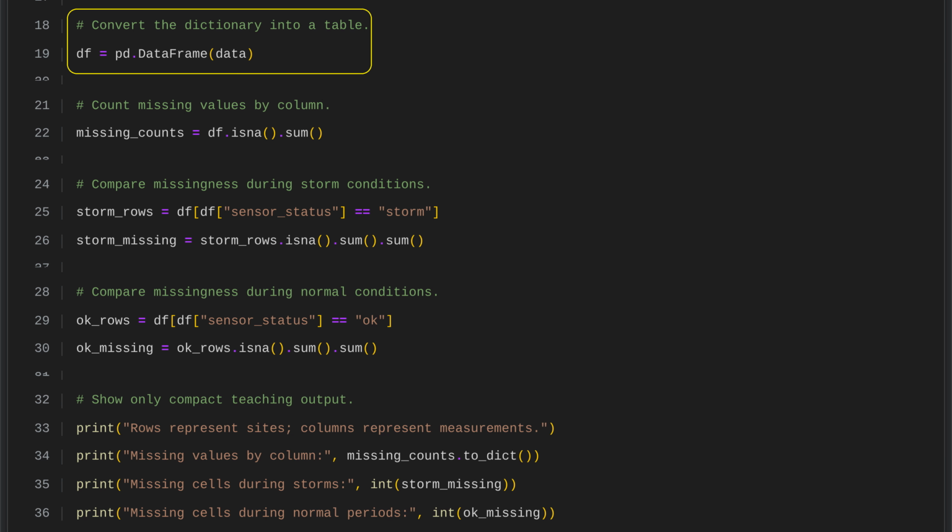A dictionary can be converted into a pandas data frame to organize its contents as a table. The dictionary keys become columns, and their lists provide the row values. This makes the data easier to analyze and manipulate using pandas.